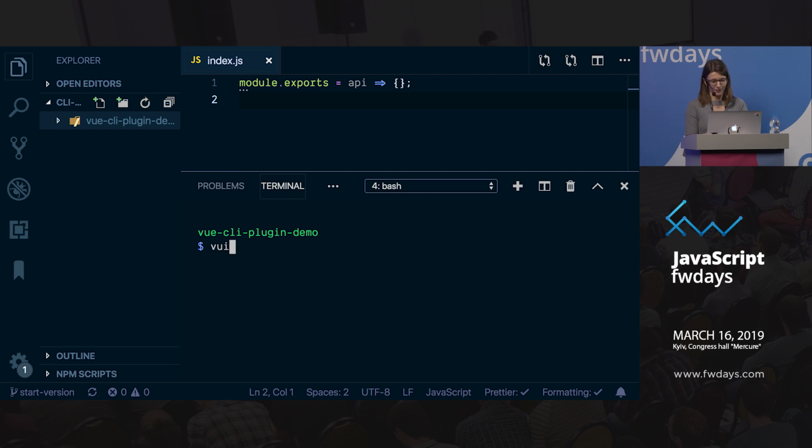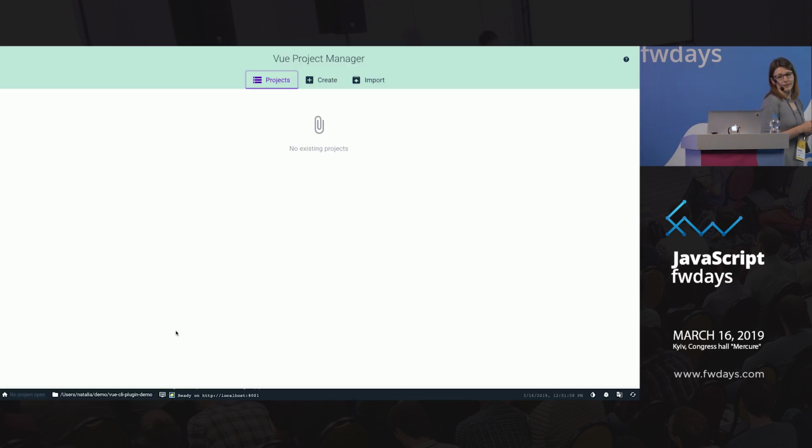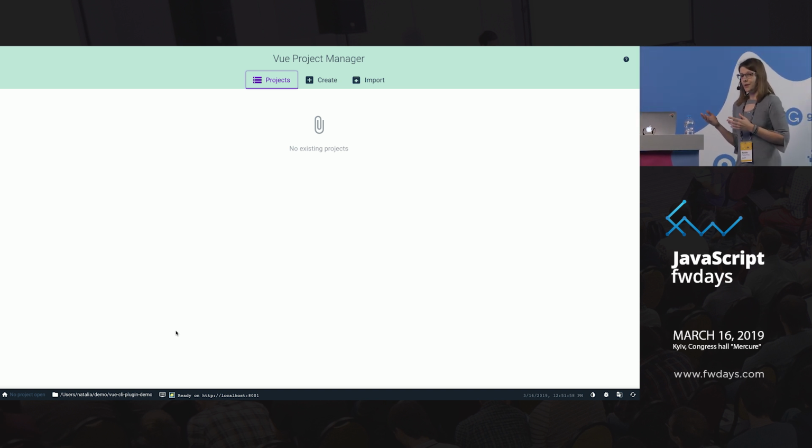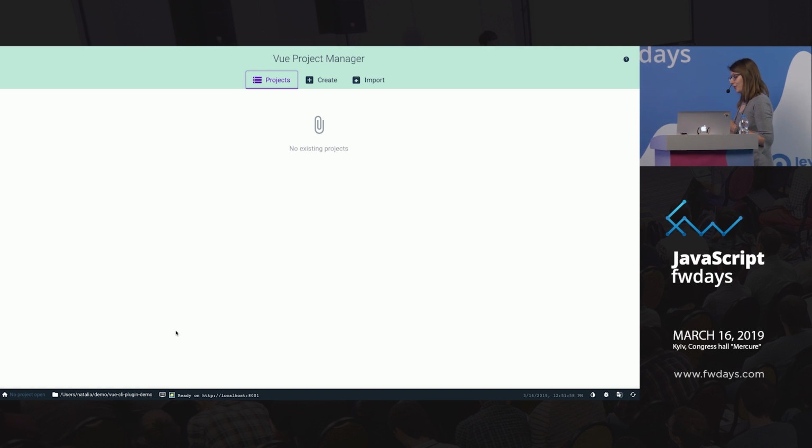And I will make a little promotion for Vue UI. Vue UI is a tool. It's a wrapper for Vue CLI. It's a graphical interface for Vue CLI where you can manage your project, where you can add plugins, install dependencies, and see that everything is working. I will make it a bit bigger.